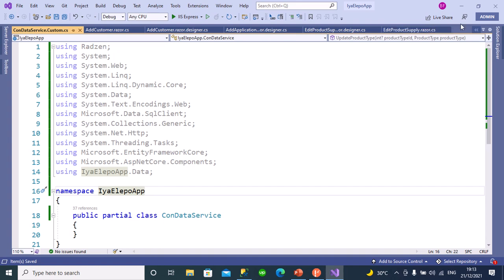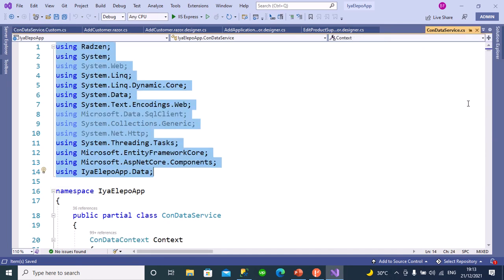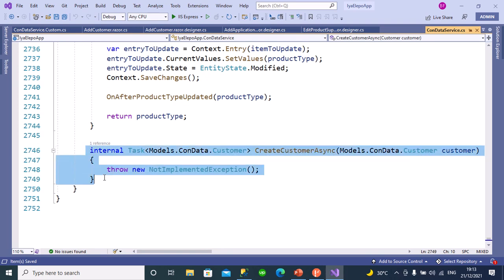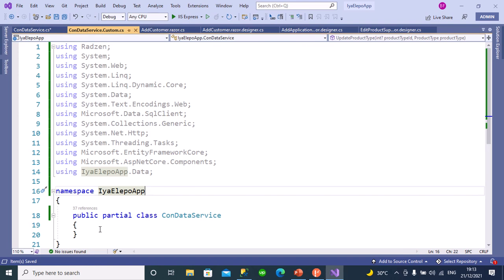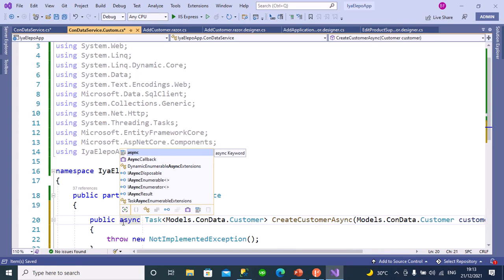Now what we'll do now is we'll go back to the first class, which is conductor.service.cs. We'll go to line 2746. Just double click on line. 2746. You click OK. Now copy this method stub. Cut it rather. Now go back to the custom class for the service. Paste it. Are you following? Yes, sir. Change the access modifier to public and put the async keyword there. Are you following? Yes, sir.